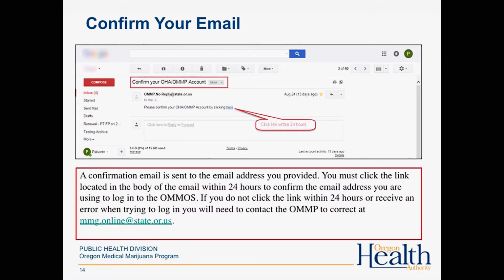You'll get the email. It will come from OMMP no reply. So if for some reason it doesn't show up in a few hours after you had done that, check to see if it could be in your junk mail. If you don't get it, contact us. But you should get an email from us.